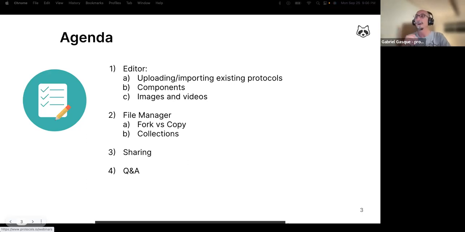We will discuss how to import, bring into the platform, existing protocols in different formats, like Word documents or PDFs. We will talk a little bit about components, about how to enrich your protocols with images and videos. We'll also talk about the file manager, the difference between copying and forking, collections, and sharing protocols from the platform.